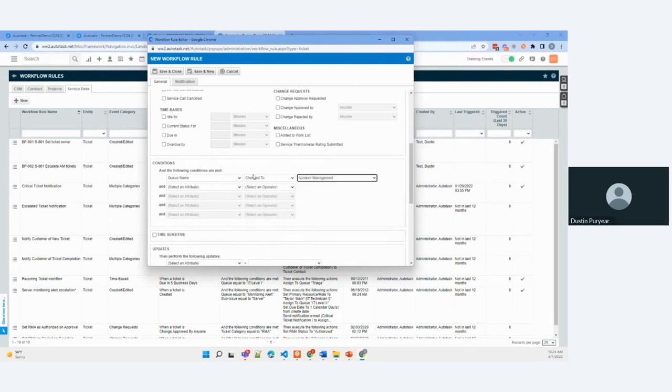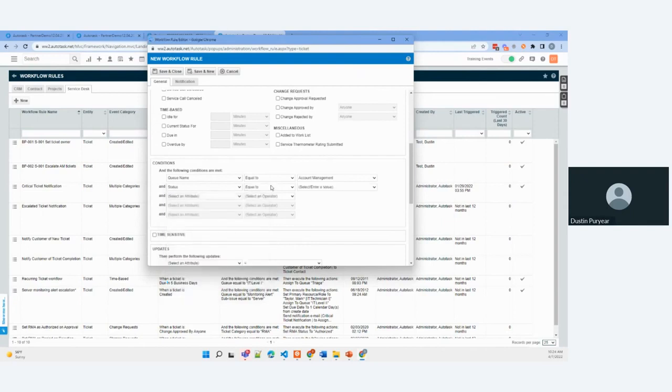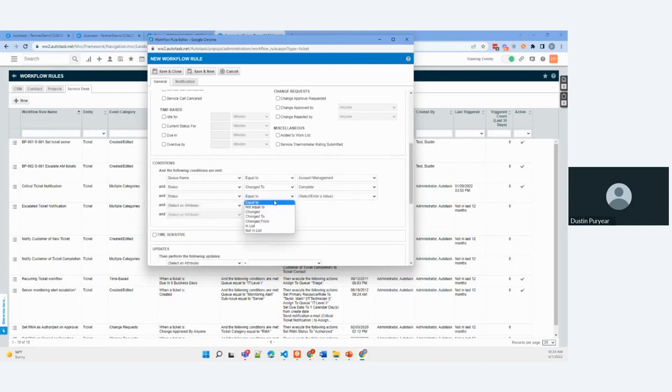Ooh, account management, doing this all crazy. Okay, and so whenever the AM sends it to QC, the AM manager is going to review the ticket and then send it to complete. And then this is where we send it to the customer. And I'm going to show you something in that notification that prevents the customer from reopening the ticket directly. Change to complete. And what you can also do is you can make sure I'm only going to send notifications in this example if it went through our QC process.